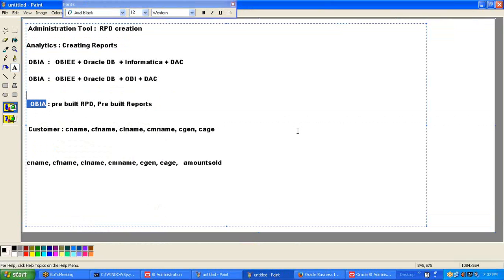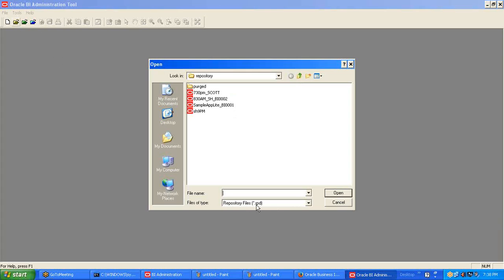And what is RPD? What does RPD stand for? Here RPD is only an extension, .rpd. Many people will say that it is a repository database or rapid file directory, but it is not anything like that. It is a repository file. These files with the .rpd extension are called repository files. It is not a rapid file directory or repository directory; there is no such term in OBIEE.